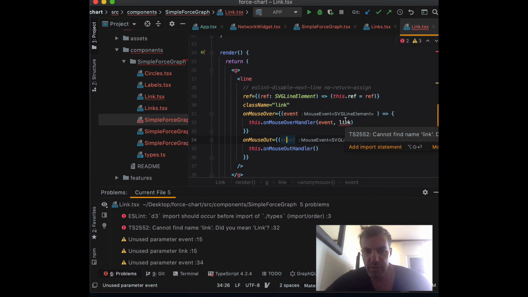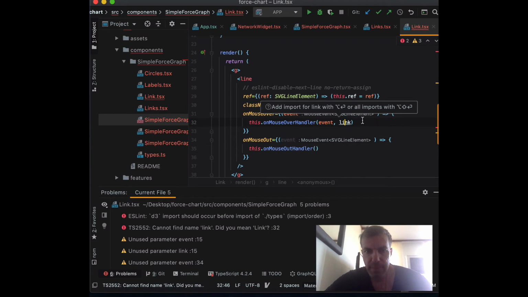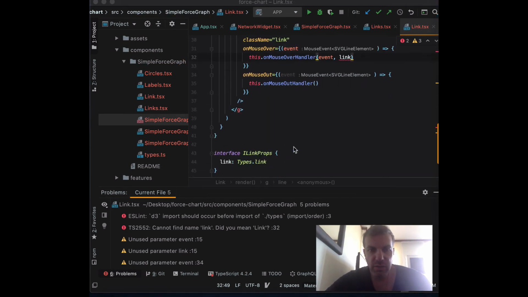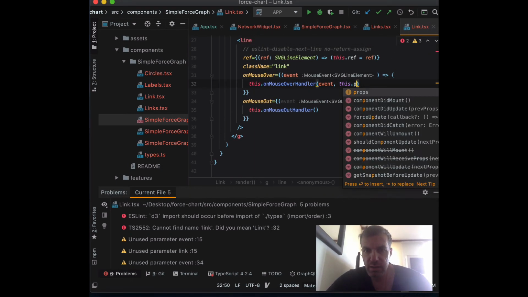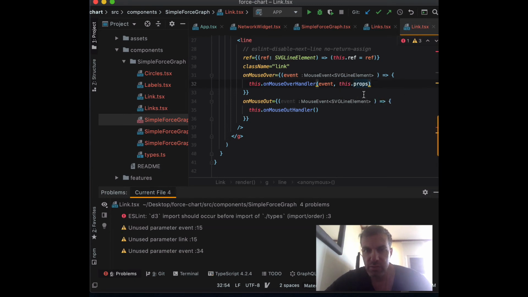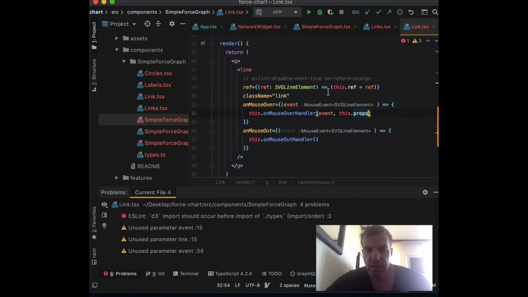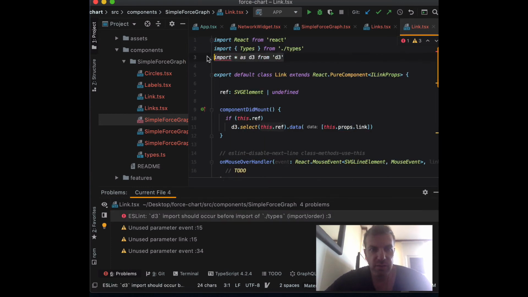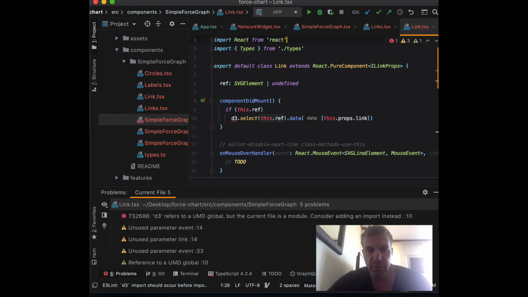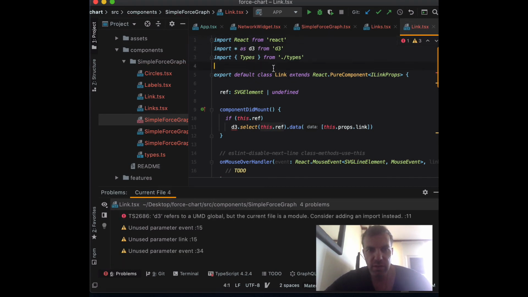Let's see why it's complaining. Okay, let's see, we have to make sure there's no errors. Yeah, for the link, I just need to pass the props. So it would be this dot props, right? And that will have the link. Okay, so wait, I have one more error. Let's see. The D3 imports need to be always above the types. This is a common thing. Okay, great. So I don't have any errors anymore.